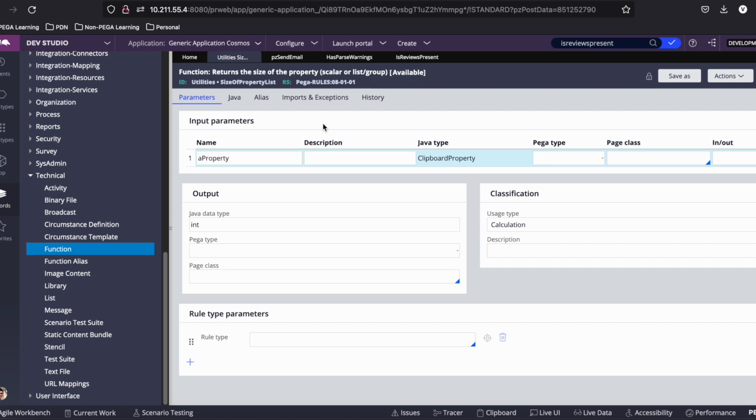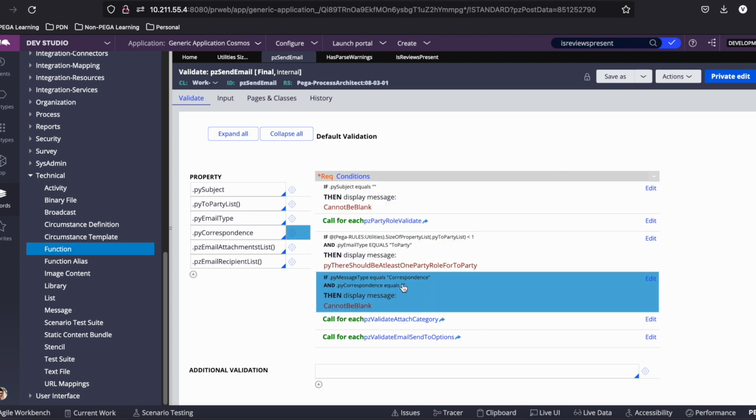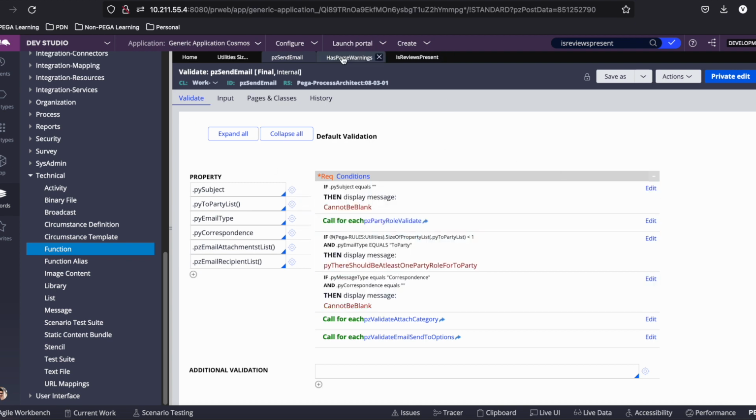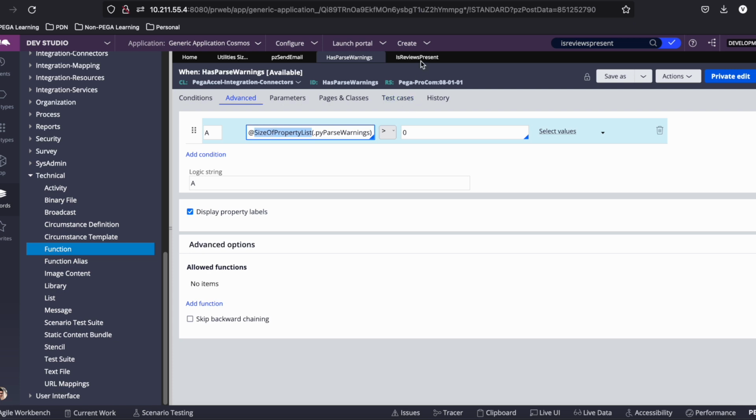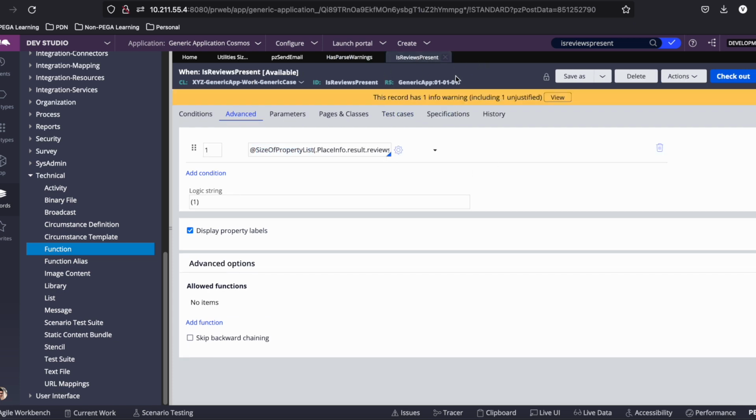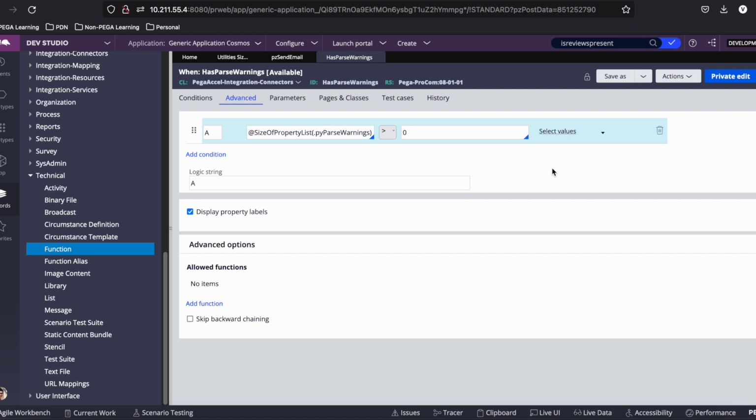A good example is that you can call a Java function within a validate rule. You can see how it's called here. You can also see a when rule where it's called, and another when rule as well. You can also find it in edit inputs, and there are many places in which functions can be called. But a data transform or an activity is not so easily called within a when rule or a validate rule. So that is the primary functionality of a function, and functions are usually wrapped inside something called a library.